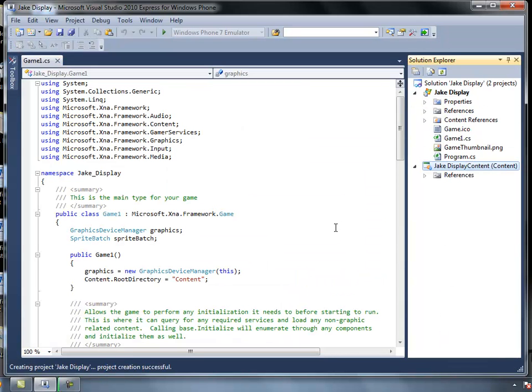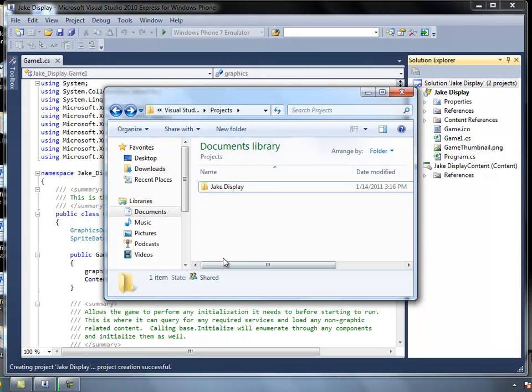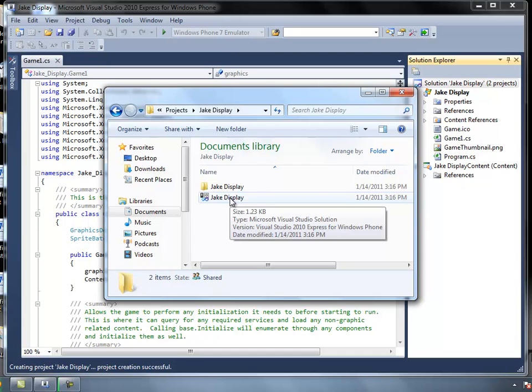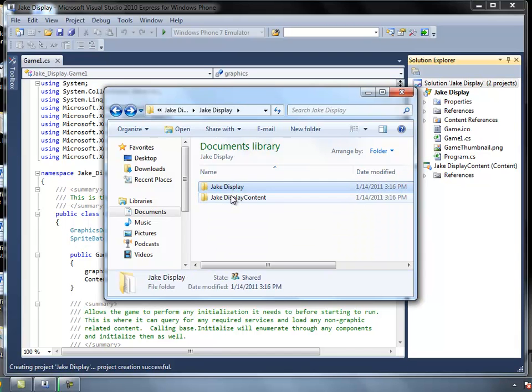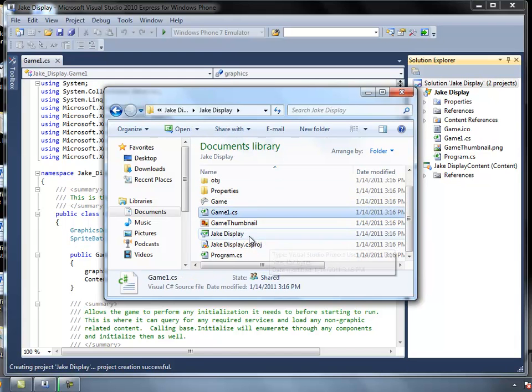So here's my Jake Display project. Or is it? Actually, we click New Project, but we get this thing called a solution. And if you go to the actual folder that holds your game, Jake Display, and you open it up, you get this thing called a Visual Studio Solution. And then you get this other folder, Jake Display and Jake Display Content. What's going on here is that XNA has created the solution and added a single project to that solution. Both the solution and the project are called Jake Display. A solution can hold multiple projects, and a project, like our Jake Display project, can hold multiple files, like it does here, a game1.cs file, as well as a program.cs file, along with other things that we'll talk about later, like this game icon.